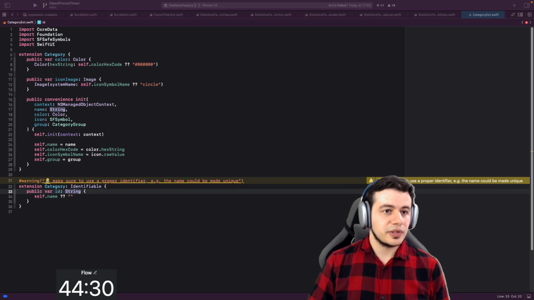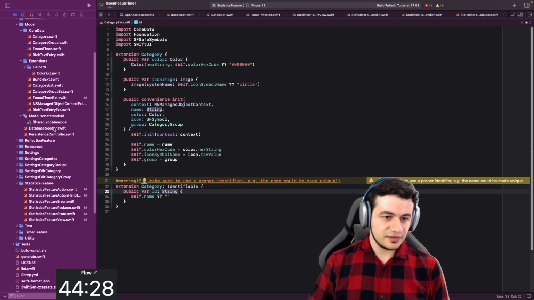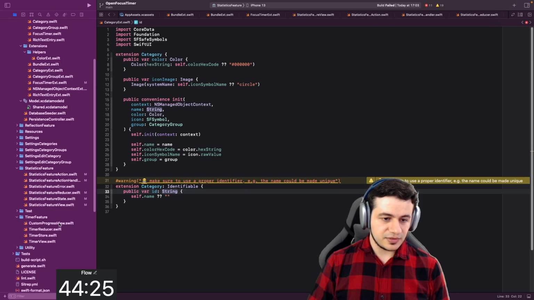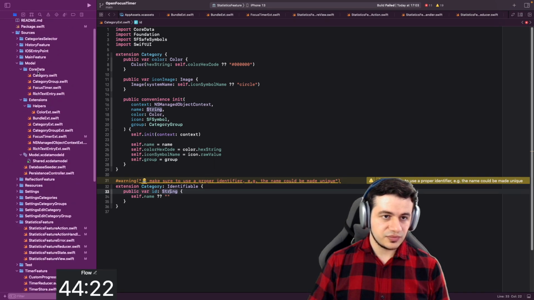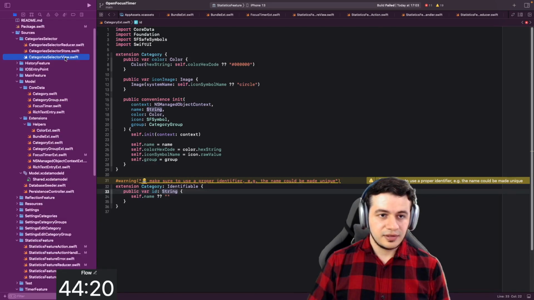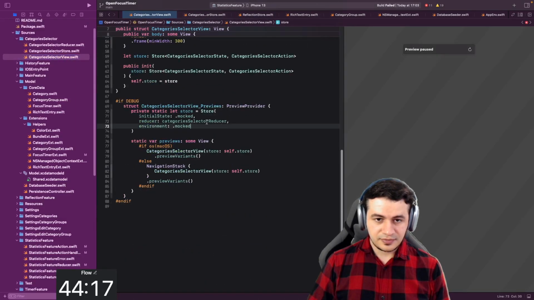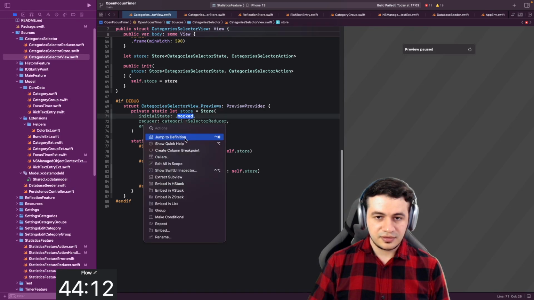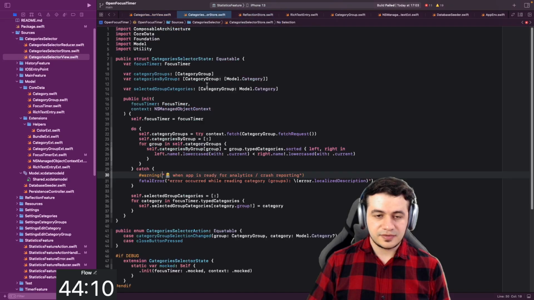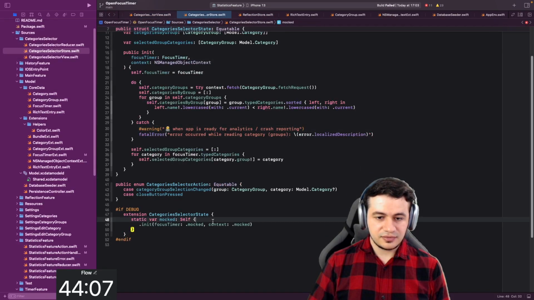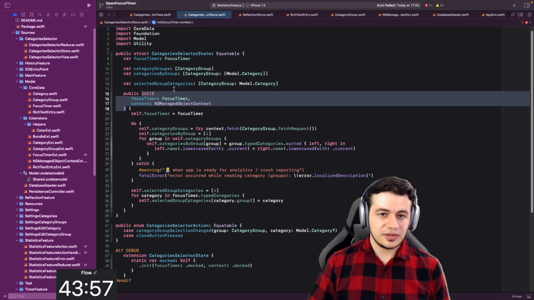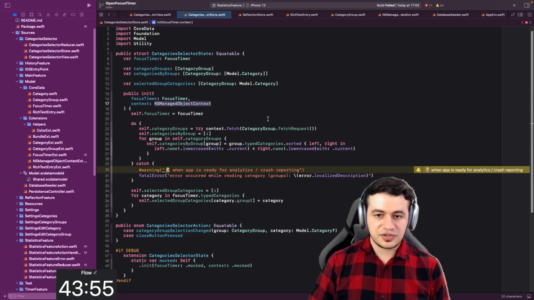How do we do it when we want to see some data in the preview, like in the timer or something like that, or the category chooser, category selector? How do we do it there? Initial state, so the entire state is mocked, I see. And then in the state, do we have some mock data? We have a mocked focus timer, and okay, we're mocking the entire context. So we do pass the context into the state, and we're fetching the data from here.